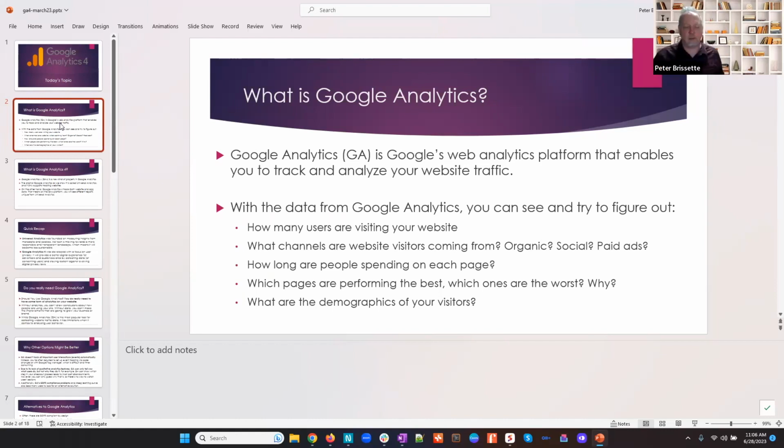And then you get some general demographics: age, location, where are they coming from? What kind of browser are they using? Are they coming from a desktop or a mobile device? All bits of data that you're able to track using Google Analytics.